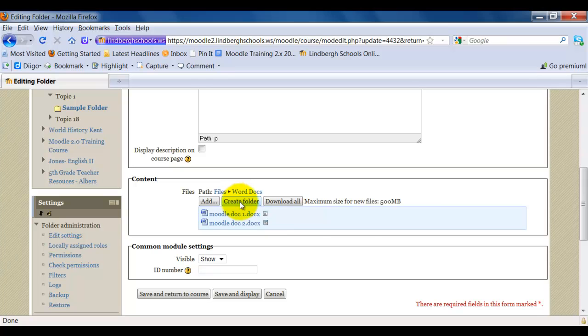I can add a new folder. I can continue to add documents as much as I want. You could, in theory, I guess, put all your H drive, everything into here. That's not recommended, but you could do that. When I'm done, click Save and Return to Course.